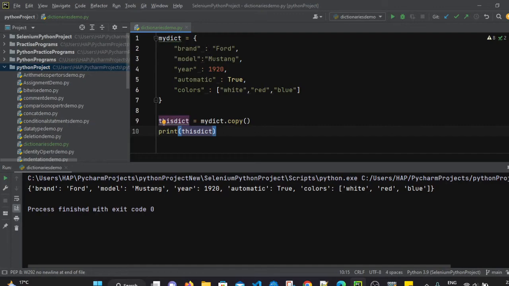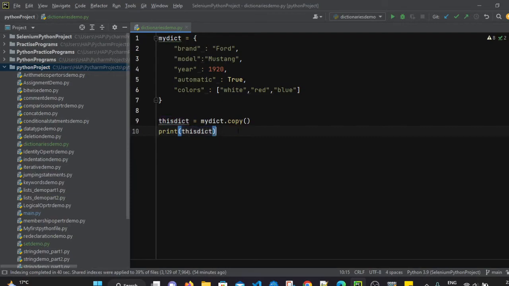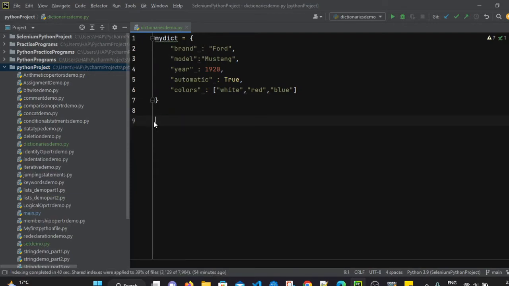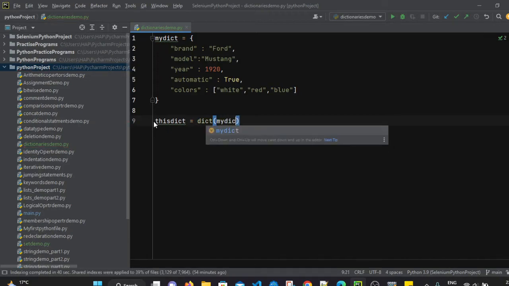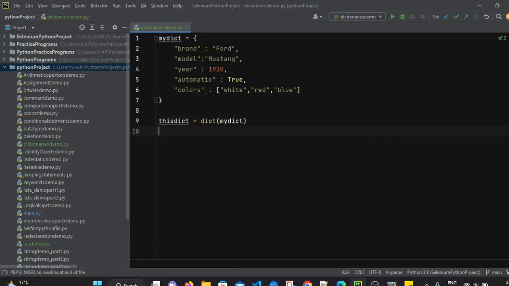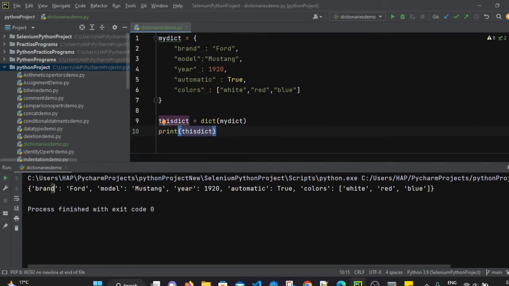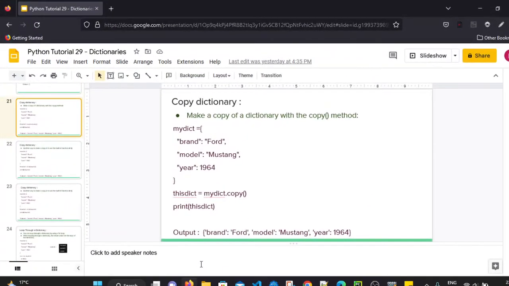Another way to make a copy is to use the built-in dict function. This time we can simply say this dict equals dict, in which we pass our mydict, and let's print this dict. When we print it, it is basically a copy of our dictionary. So these are the two ways by which we can copy a dictionary. The first is by using the mydict.copy method, and the second is by using the dict function, in which we pass our original dictionary. Both will copy the original dictionary into a new one.